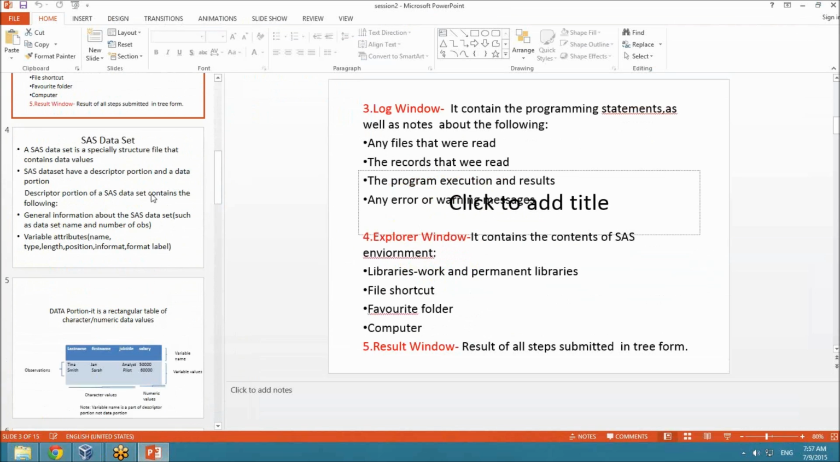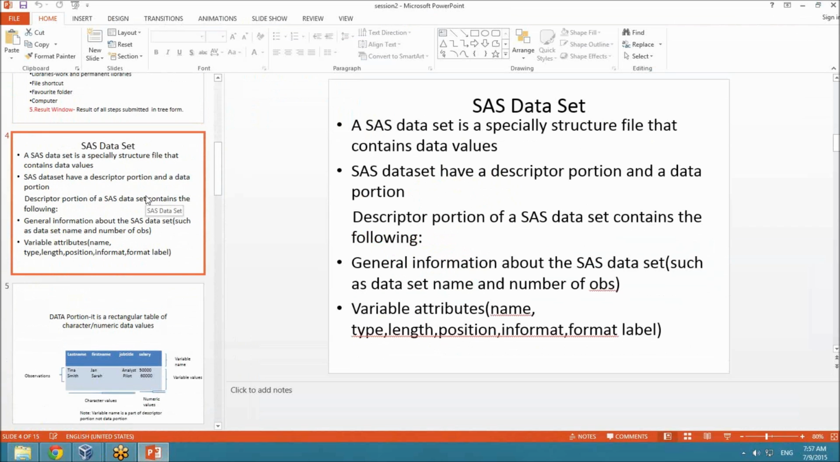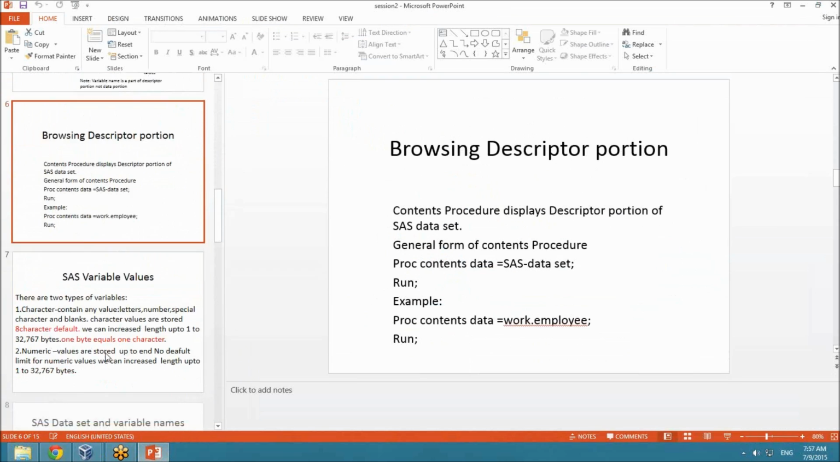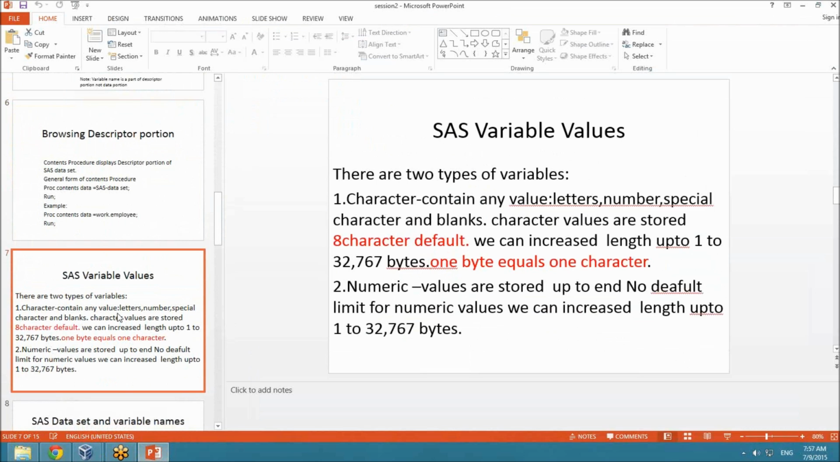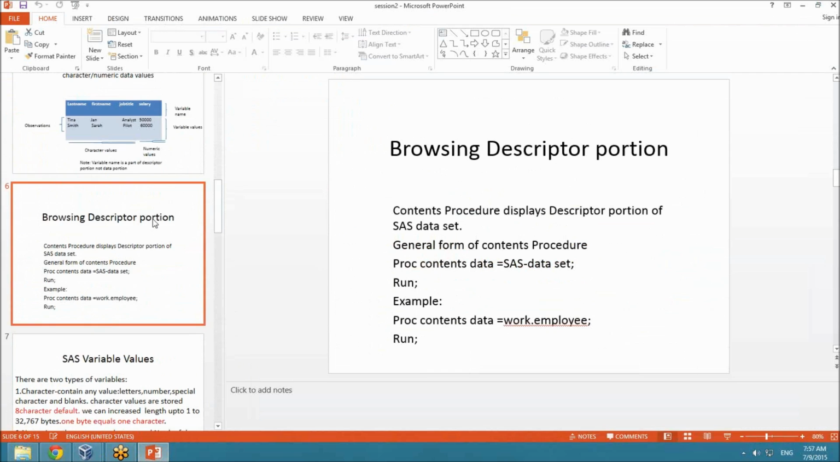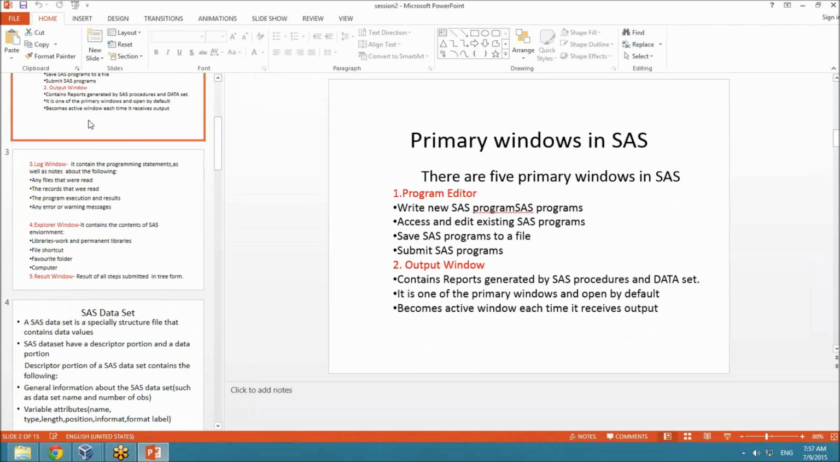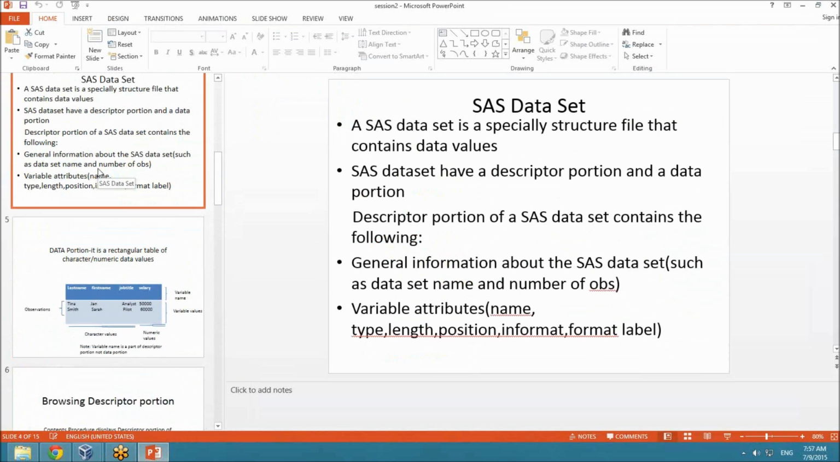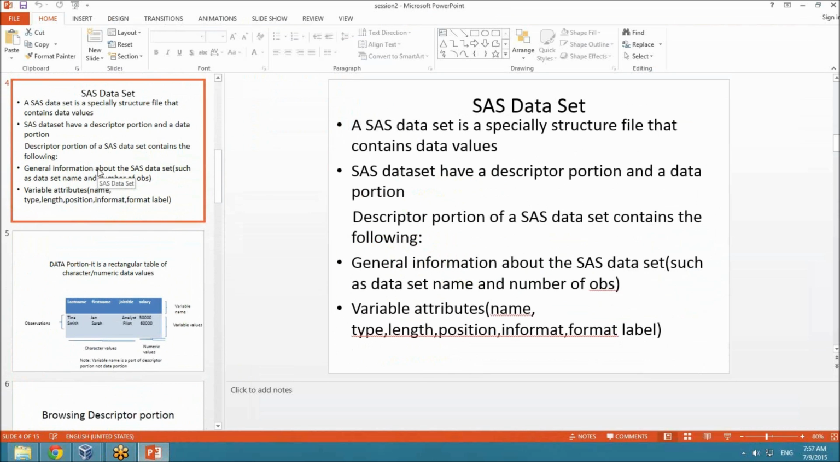Tomorrow we will see how to save these data sets and how to create them, what the different descriptions are, and what the SAS variable rules and conventions are. We will learn those things tomorrow. If I give it all in one class, it will be overwhelming for you, so I'll split this class into two. One is windows, and the second is from data sets onwards. I'll explain SAS data sets onwards tomorrow.